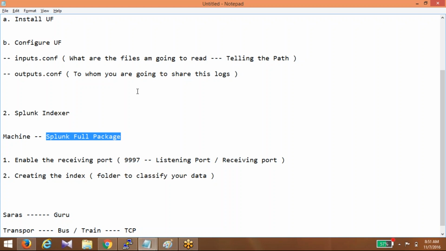I said that in my universal forwarder, coming back here, please install the forwarder agent. In this forwarder, I need to have two files: one is inputs and one is outputs. First I'll tell what is in the inputs file. In inputs.conf, we have to create a stanza like this. A stanza is something I have to tell Splunk.